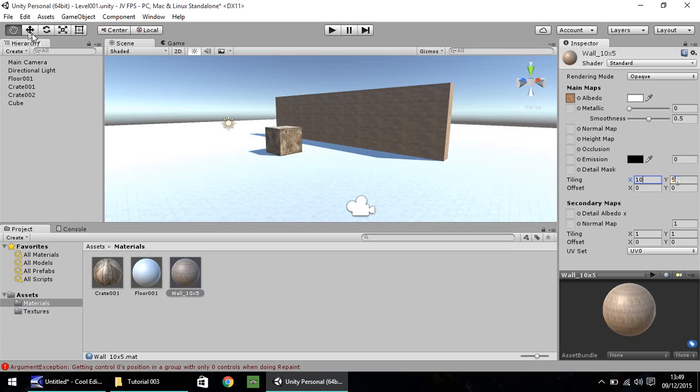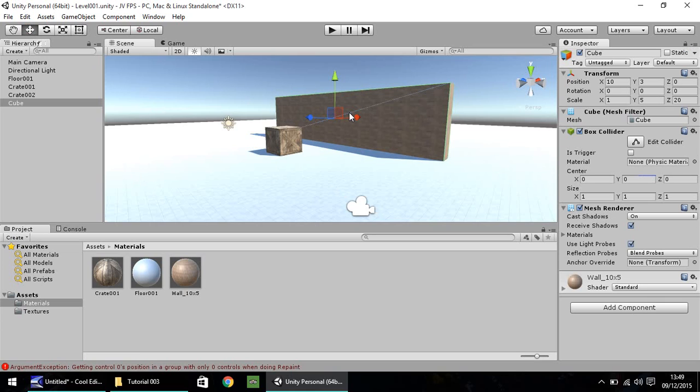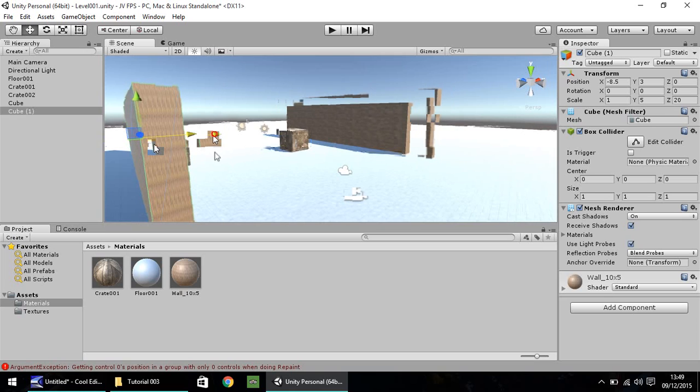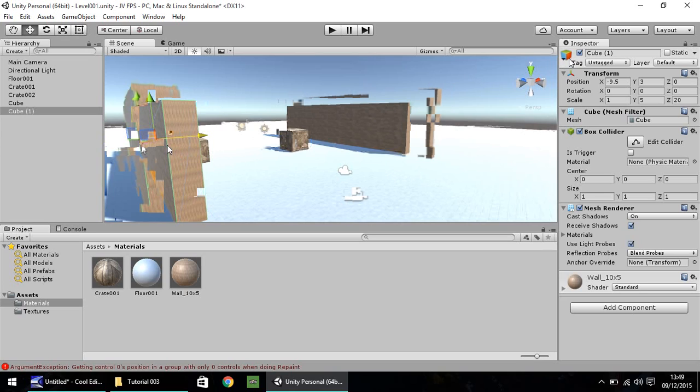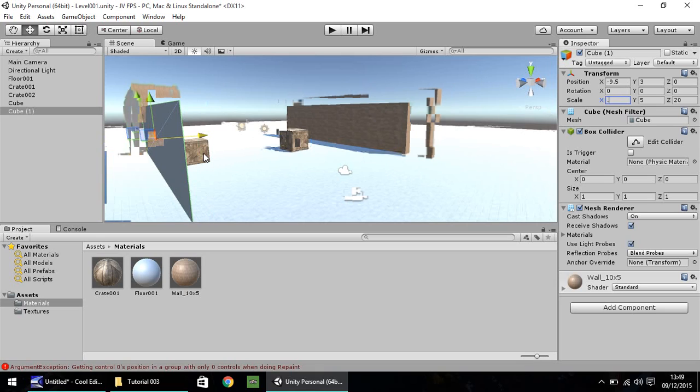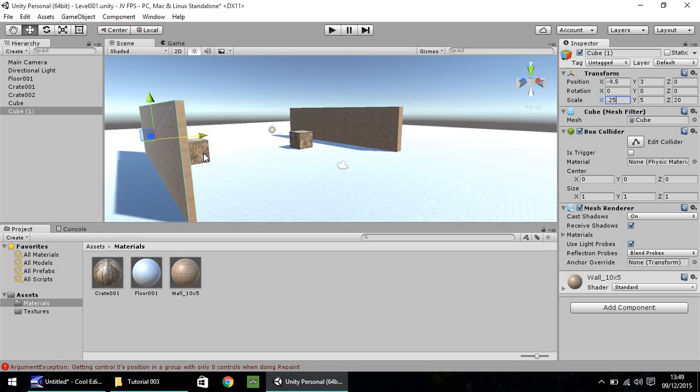Now I'm going to take that wall. I'm going to duplicate it by holding control and pressing D. And I'm going to drag it this way to the other side. I think we could do with shrinking the size on the x-axis, because it does look pretty thick for a wall. So let's put this as 0.25. And I'll do the same on this one. 0.25.